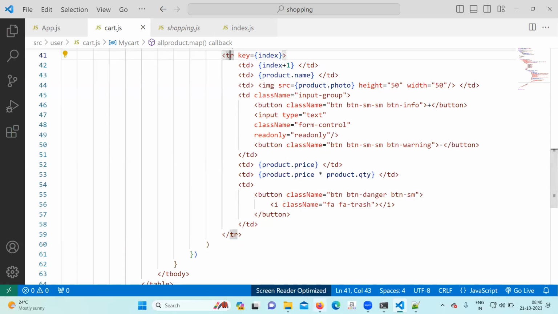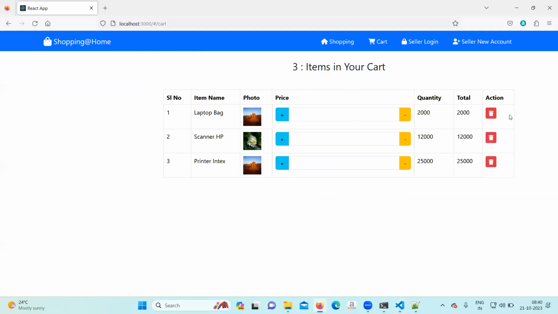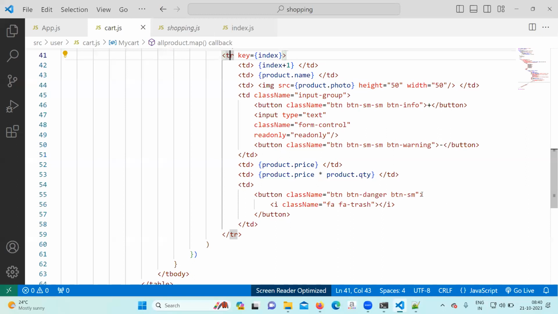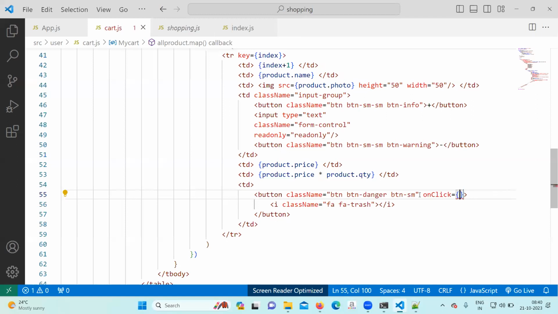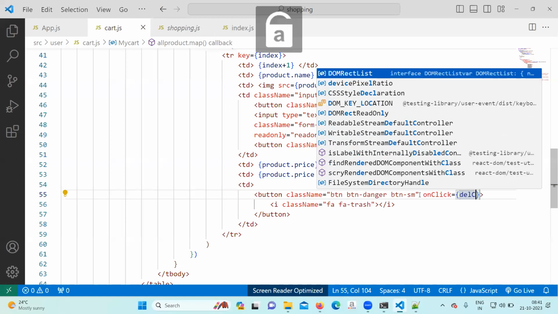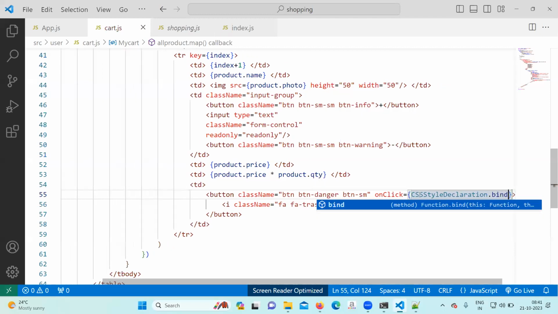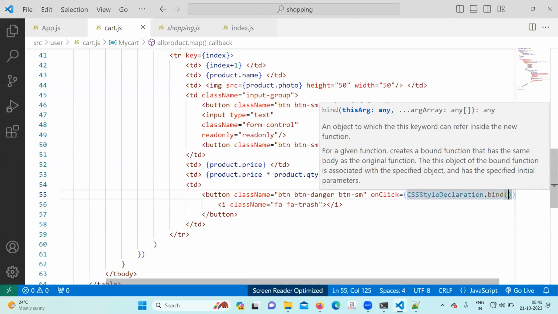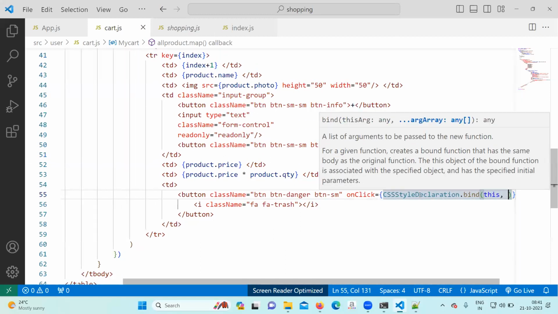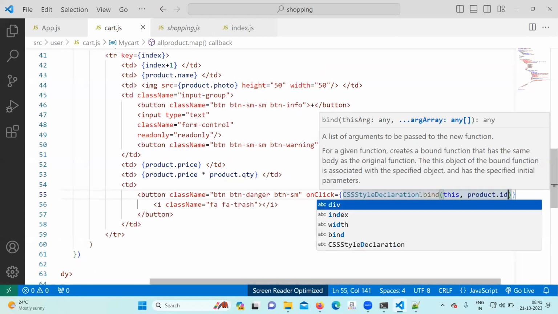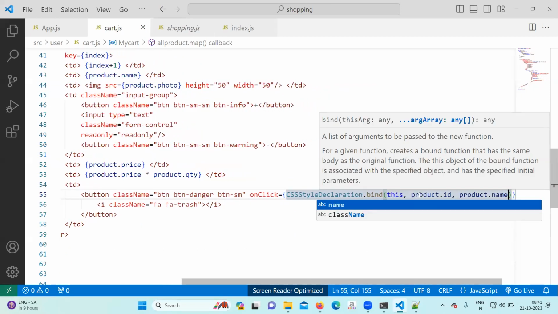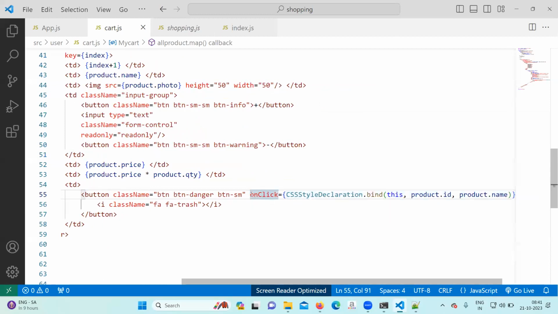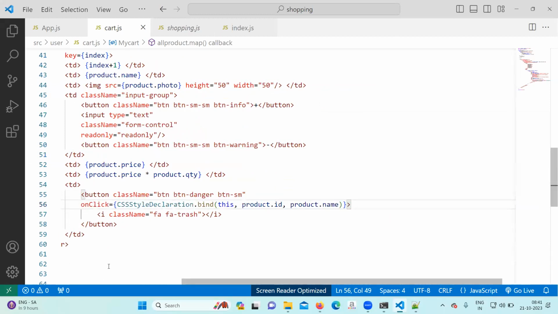Okay, so hope list is coming. Now let's work on delete part, and then we will do add as well as delete both. On click, call a function del cart dot bind, product dot id, comma, product dot name. Pass these values.